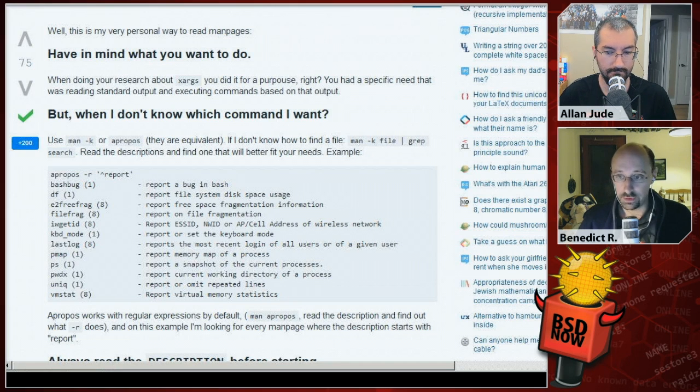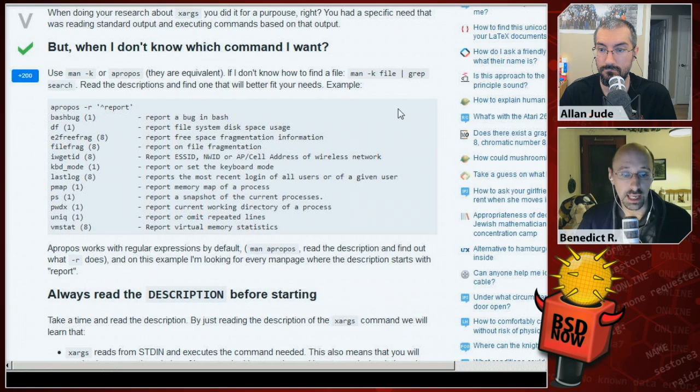So the answer that N. Wildner gave on Stack Exchange is the one we'll cover here. He starts with, basically, his personal way to read man pages: have in mind what you want to do. When doing your research about xargs or whatever other command you want to look up, you did it for a purpose, right? You had a specific need, reading standard output and executing commands based on that output. But when I don't know which command I want, what do you use then?